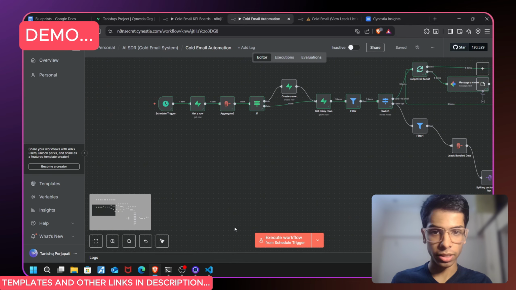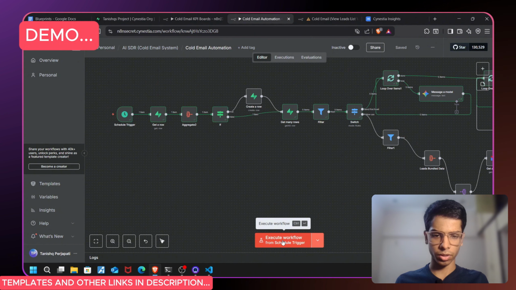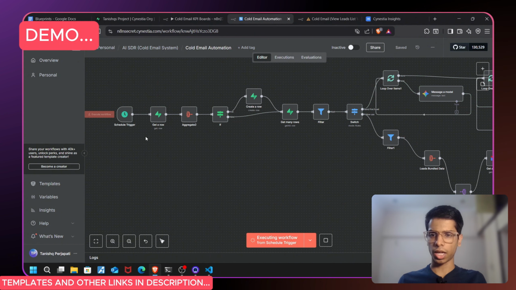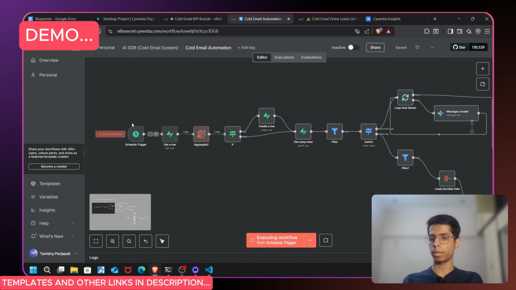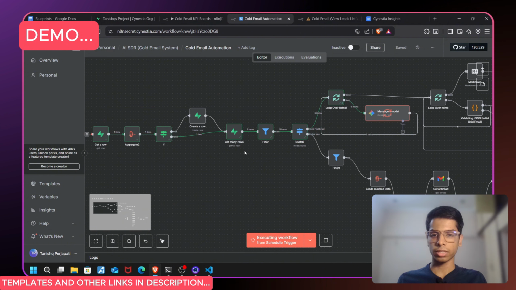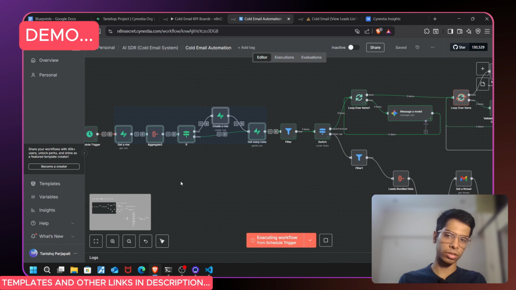We have actually built this from scratch. So I'm just starting the workflow over here. First of all, I'm going to go through our schedule trigger node. This particular node determines when this whole workflow is going to run. Then we have the main database nodes.